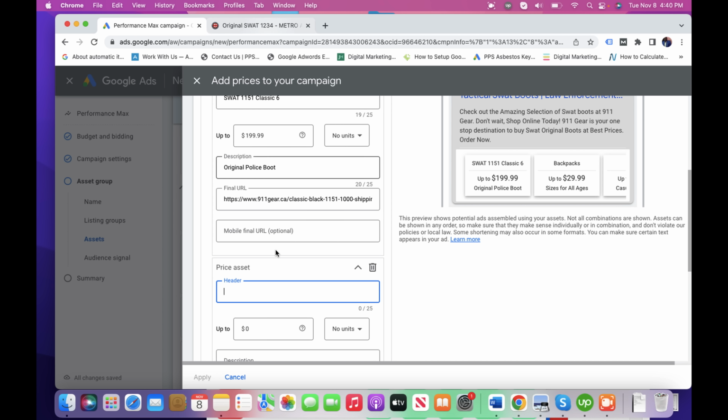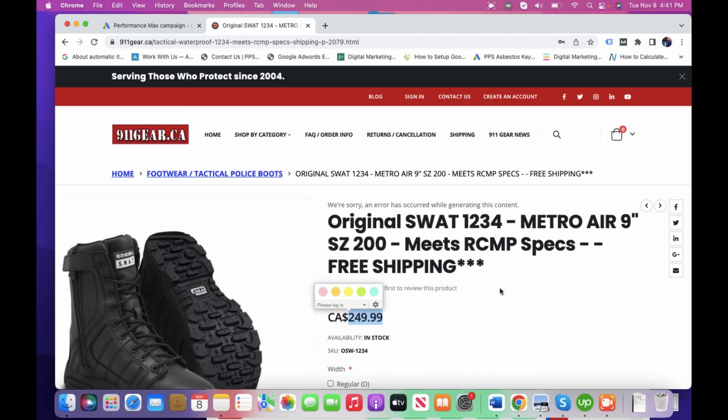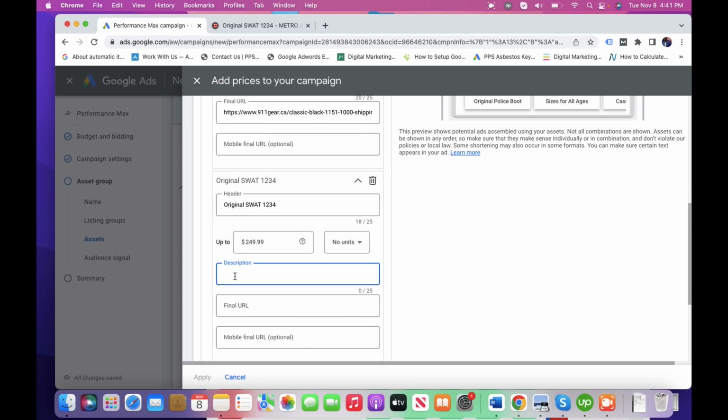So this one is original SWAT 1234. The price is up to the amount shown. For the description, you look at the description: this is Metro A SWAT boot.